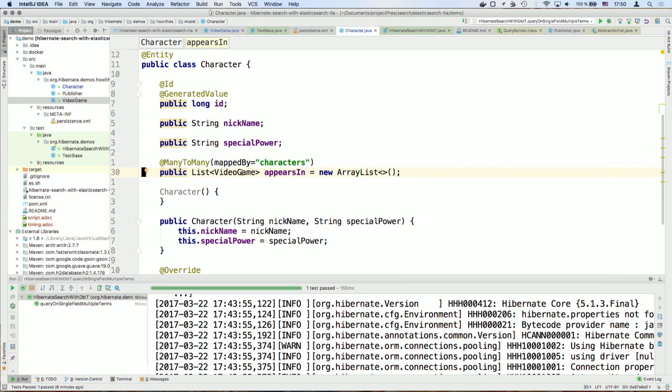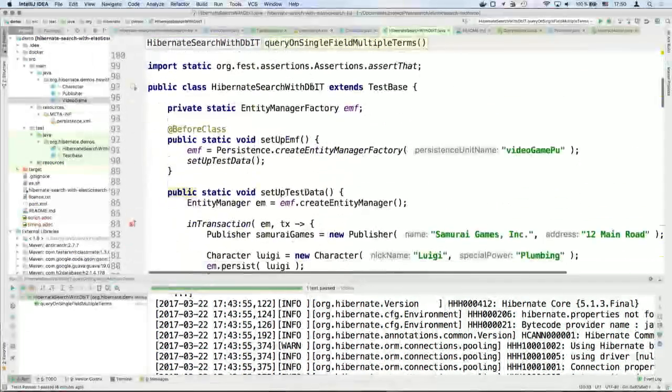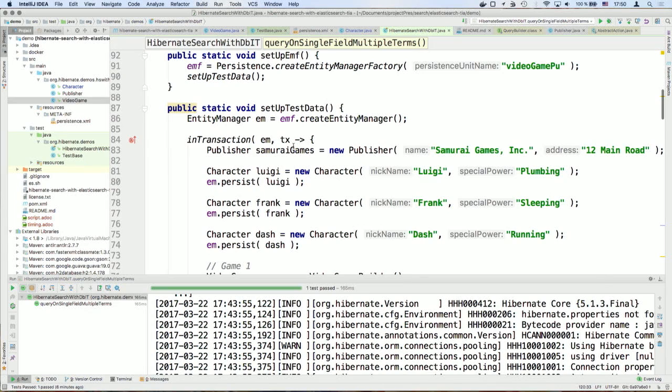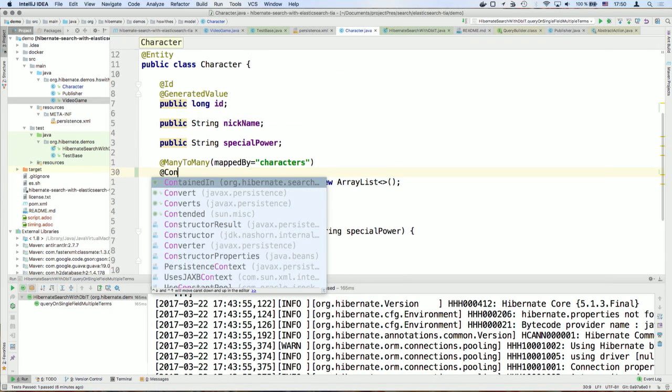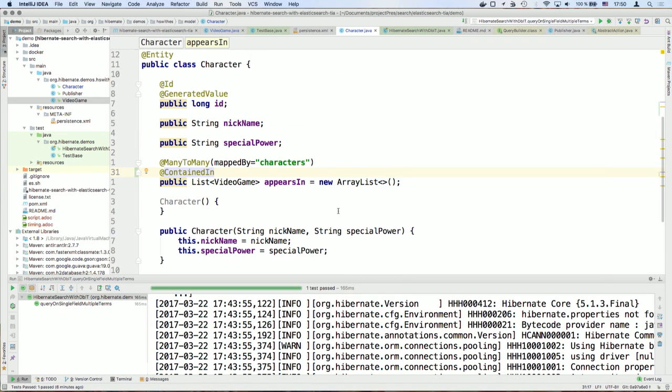Another problem that Hibernate Search solves is, remember when I was changing the character object in here? What I had to do is remember that I was updating the character object and then update manually all of the video games. Well, Hibernate Search does that transparently for you. It knows that a character is associated to the video game, and what you just have to do is add the @ContainedIn annotation here to just give it a small hint.